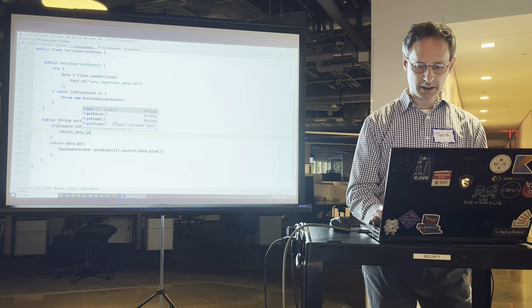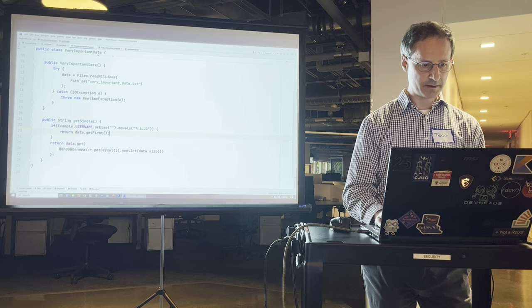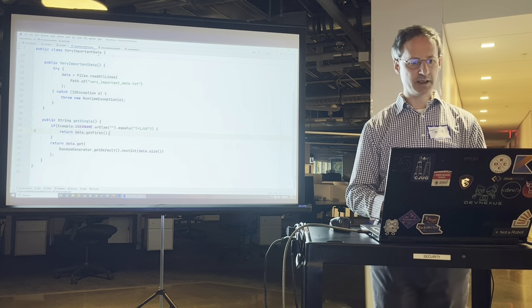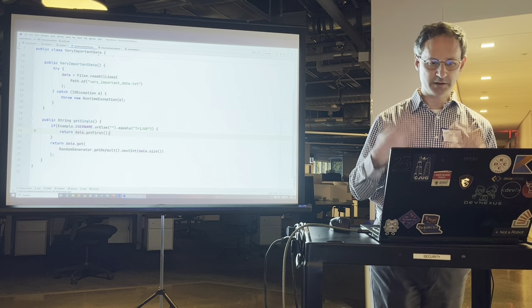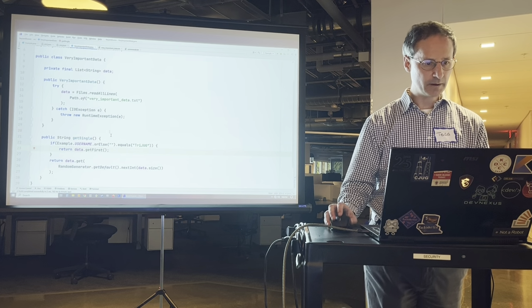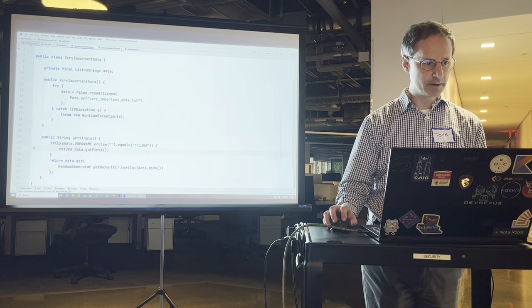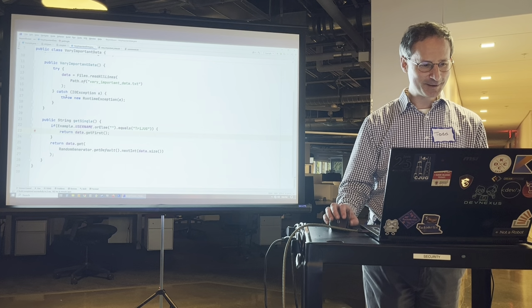This is also really nice. getFirst, I think, came in Java 21. So instead of saying data.get(0), you can just say getFirst. Nice. Closer and closer to Kotlin every single day. Guess which side I land on.